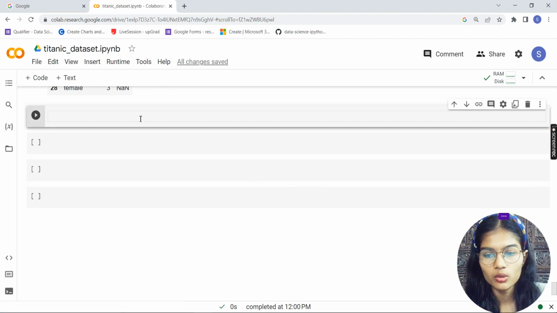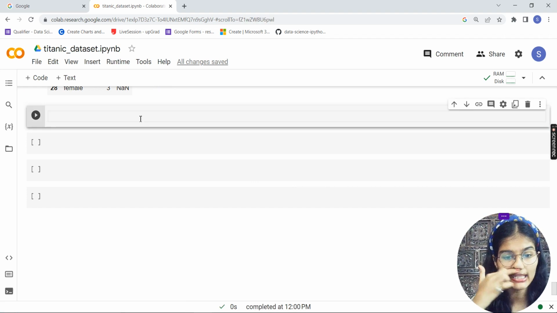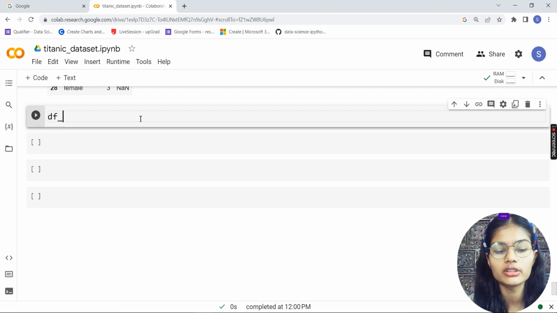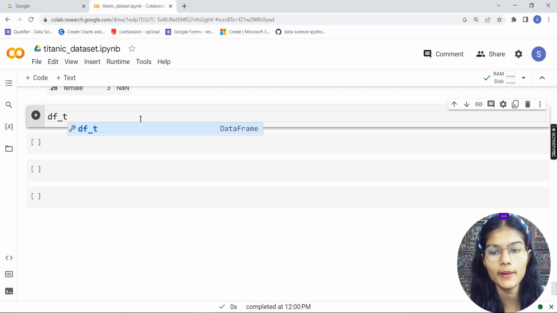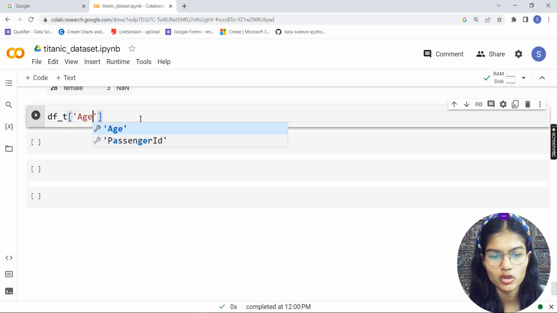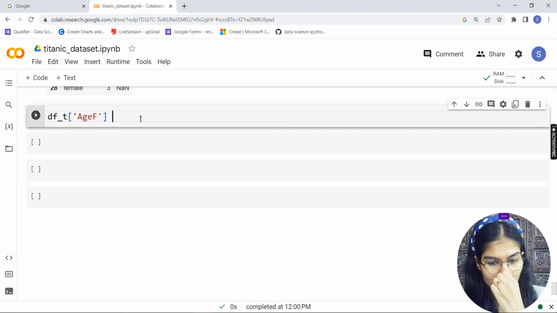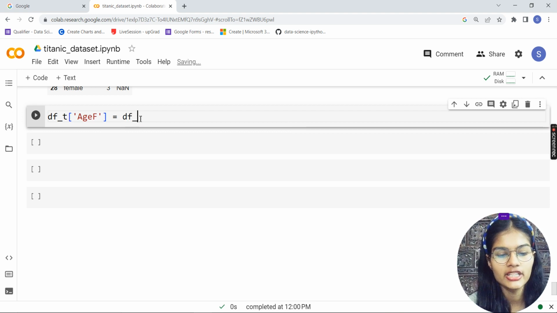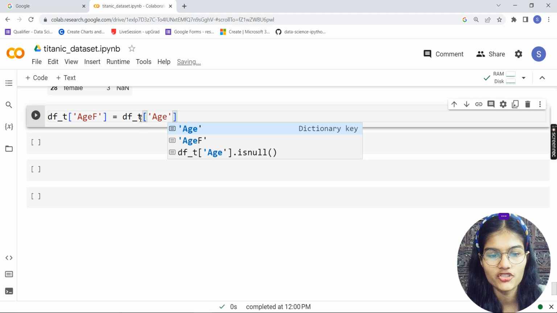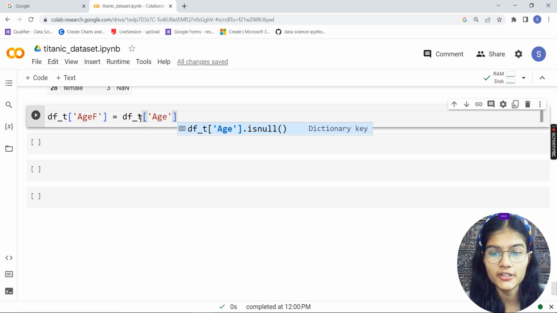Fine. So now I would like to write the one to fill this with the help of the median. Here goes df_t, and in the bracket I will make a new column, age f. Age f is equal to df_t age, right? So I'm making a copy of the age column into the age f column, because it's always a good practice to do these things, fine.